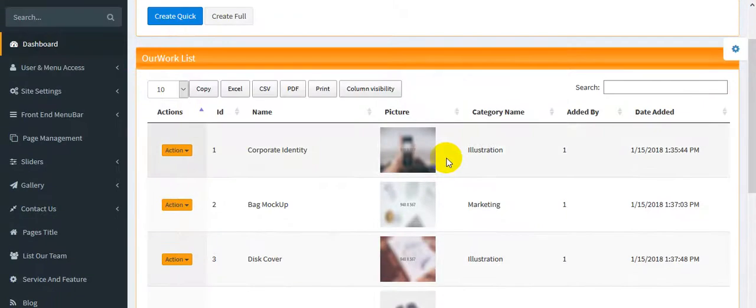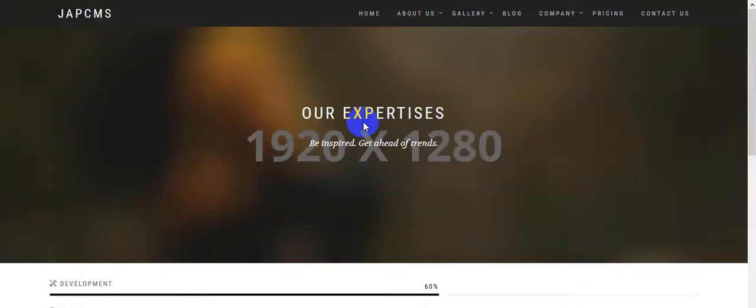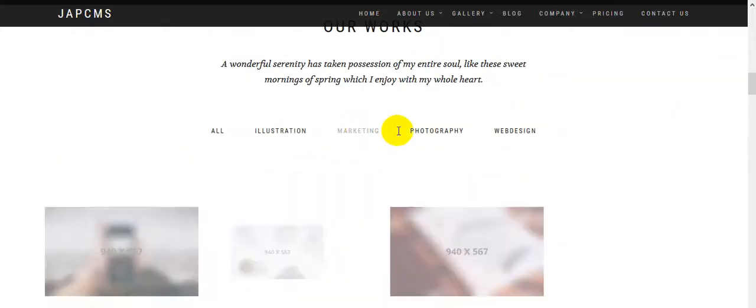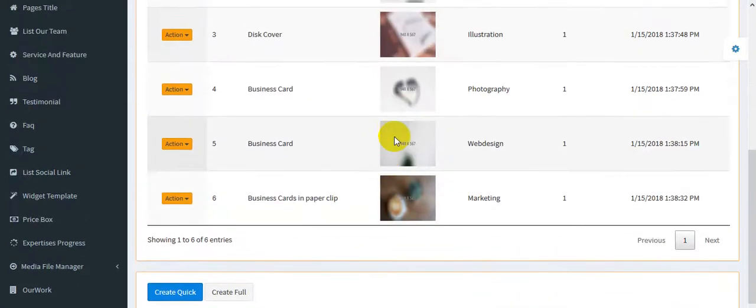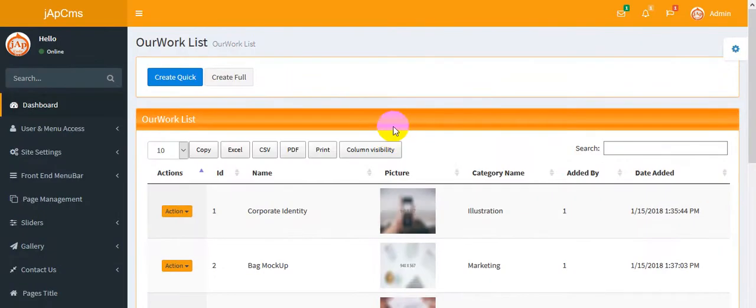So this is basically this part, I think. Home page. If you want to post something new, that's fully handled from here. So this is our JAP CMS. This is a fully powerful CMS. If you want to purchase, you may even email me directly.